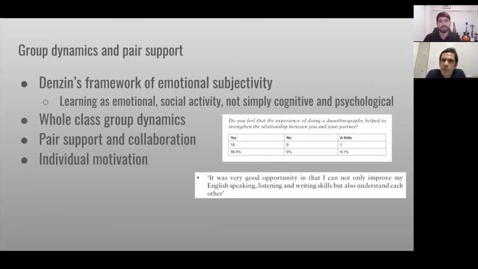This also transferred to individual motivation as well. One of the comments, for example, puts together all that me and Rob have been saying. It's completely unprompted. They were given a blank space for final comments. One student commented, "It was a very good opportunity, and I could not only improve my English speaking, listening and writing skills, but also understand each other." That comment basically encapsulates most of what we've been trying to say here about the benefits of doing geoethnography as a class project.